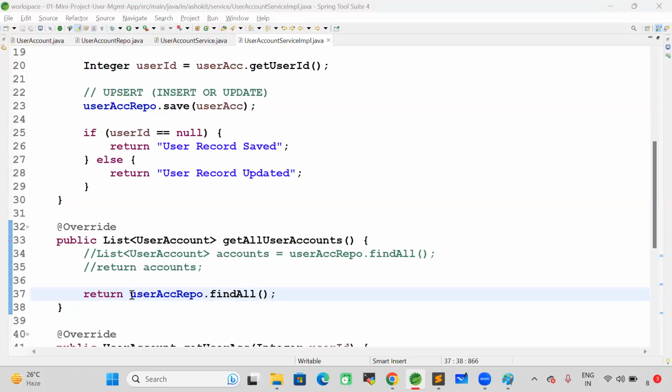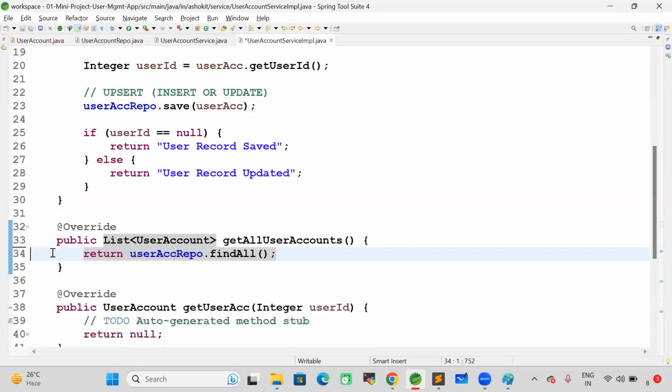Good. So my method is calling repo.findAll. The repo.findAll method will return a list of accounts. My method will return a list of accounts. That's it. Instead of two lines, I'm writing a single line to get the data and return the data. Find all. What is the purpose of find all? To retrieve all the records from the table in the form of objects.